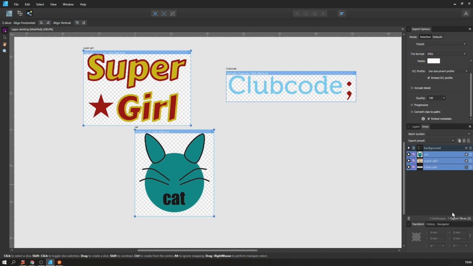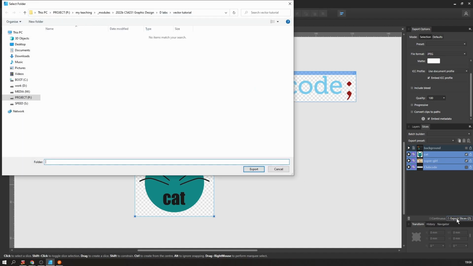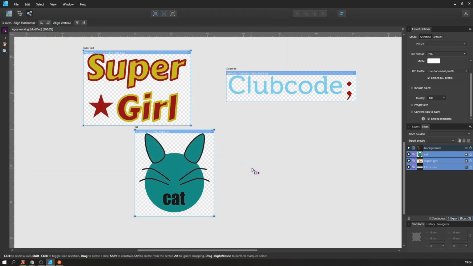And now if I just click down here on export slices, and I can choose maybe the desktop, and I hit export. Notice I don't have to specify any file names here. I'm just choosing the location it's going to save. And then I will have a number of files on the desktop.